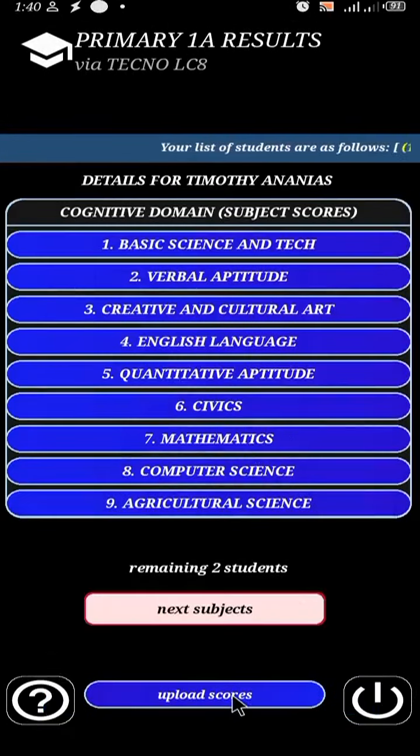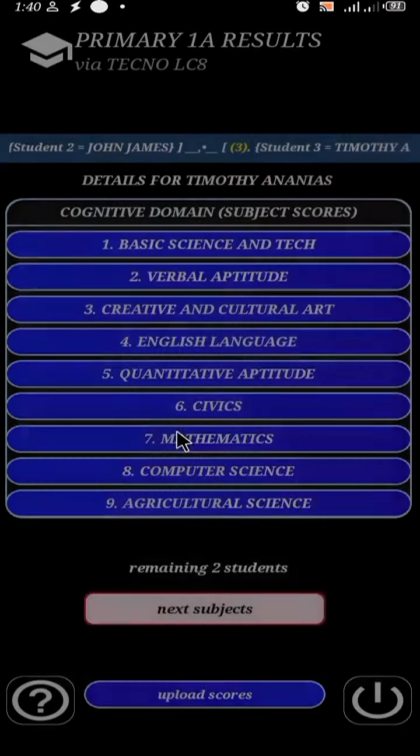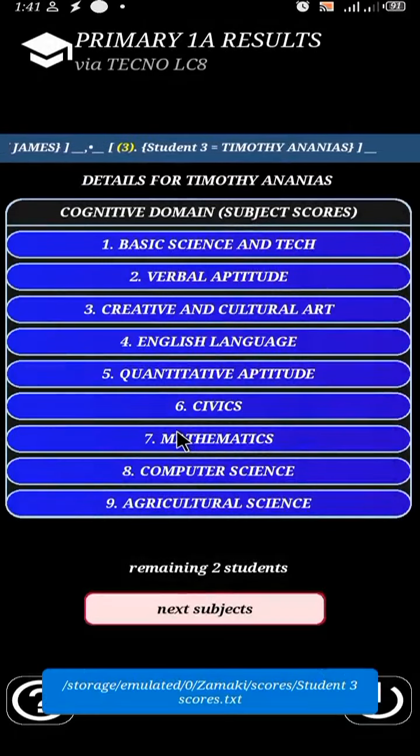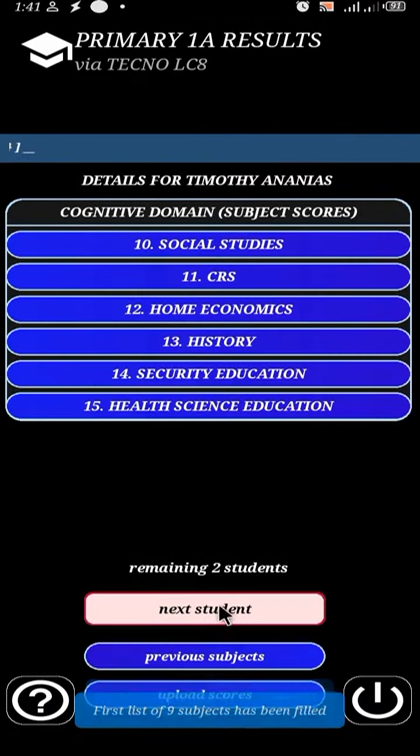Then I'll upload the scores for... You can see Esther Phillips, John James. Can you see that? So it remains 3, 4, and 5. So I'll fill in for student 3. This is Timothy Ananias. Then next subject. Then next student.